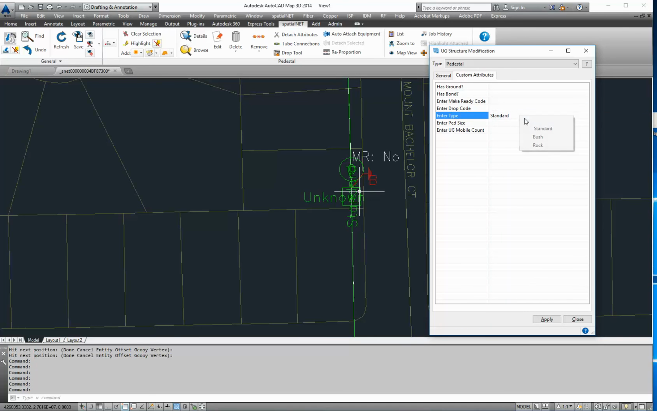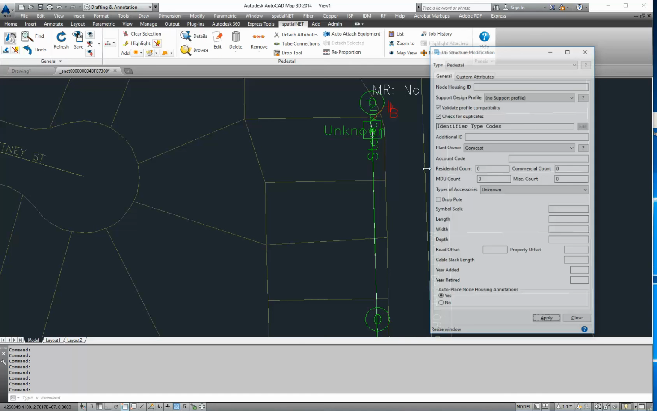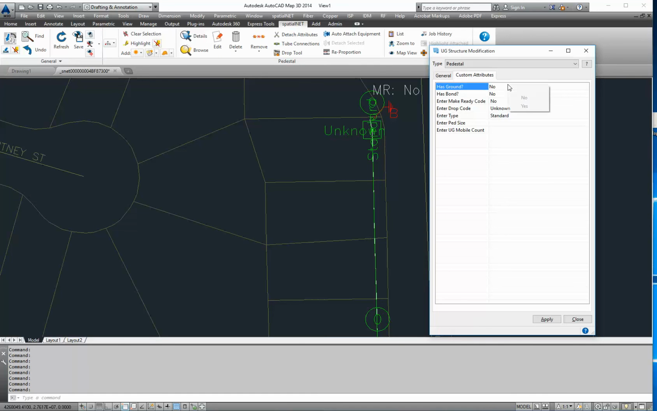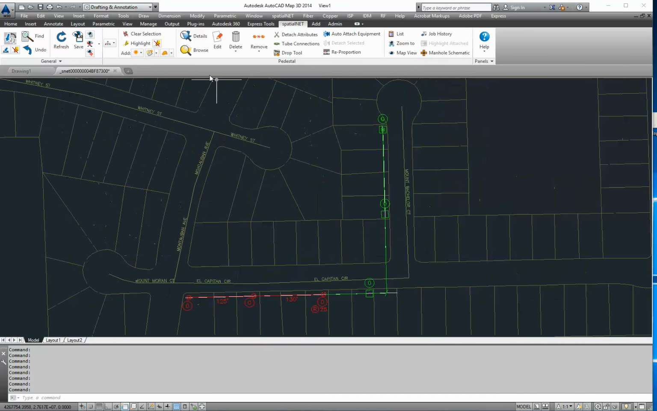Hit apply. Yes. Close out. And on to our last one. As you can see, if you have multiple peds, this can be very, very time consuming. Yes. Okay, close, and there we go. And now it's cleaned up a bit.